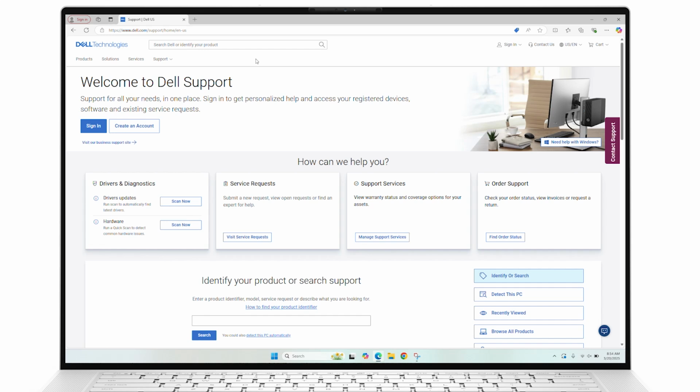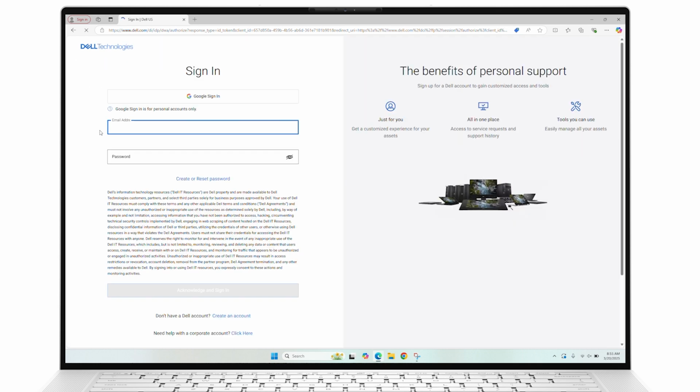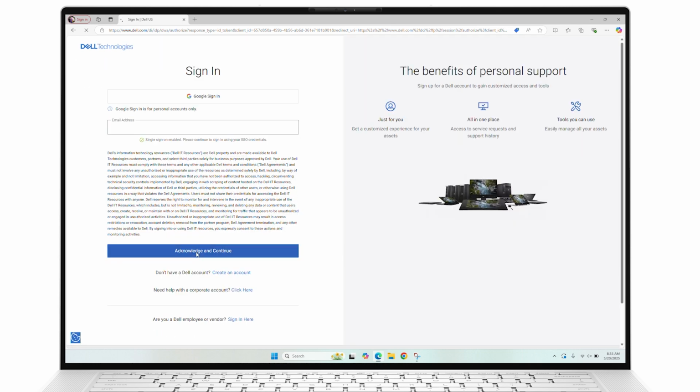If you do not have an account, click on Create an Account and fill in the required fields. Otherwise, sign into your existing account by typing your email address and password in. Scroll down, click on Acknowledge, and sign in.